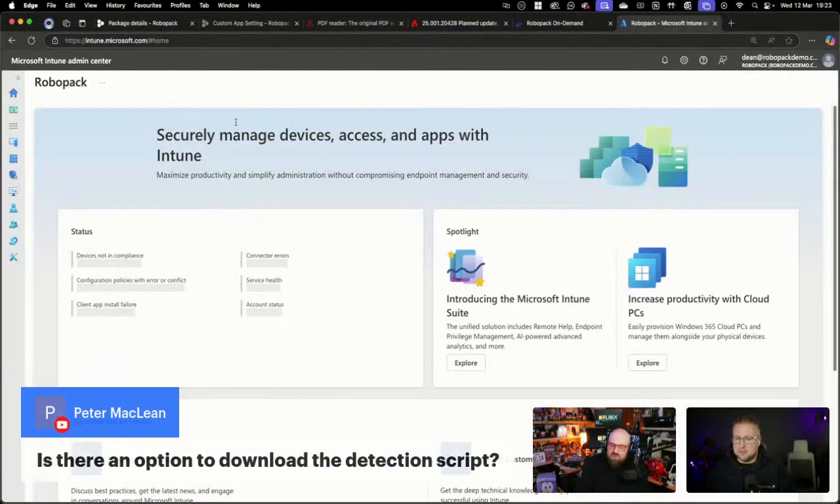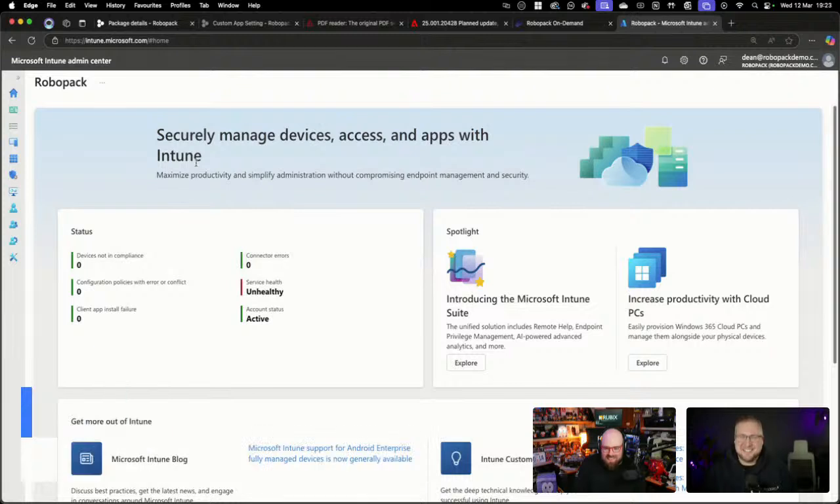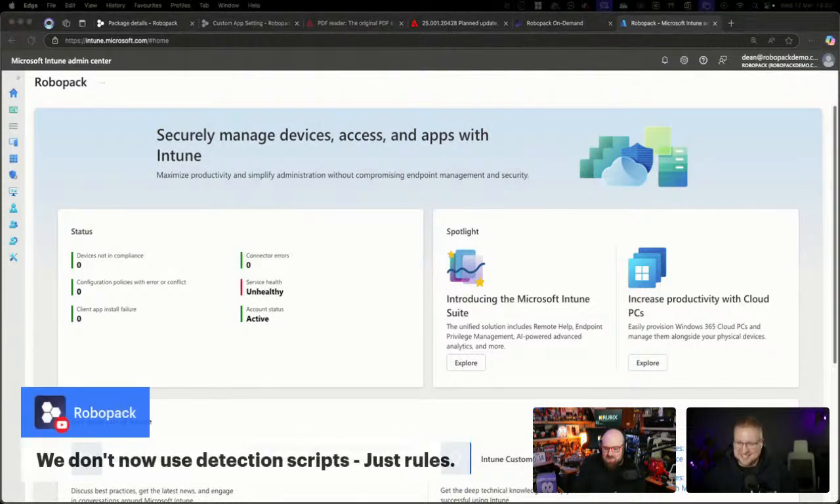Oh, I just think Robopack has spoken. They don't use detection scripts, just rules. Scripts are on the roadmap. They're speaking to me directly. It's great. Let's put that on the stream then. Well, that's nice of them. Yeah, that's good to know. So on the roadmap, it could mean anything, I guess, but it's good to know that they aren't. I mean, that means they don't need them, I guess.